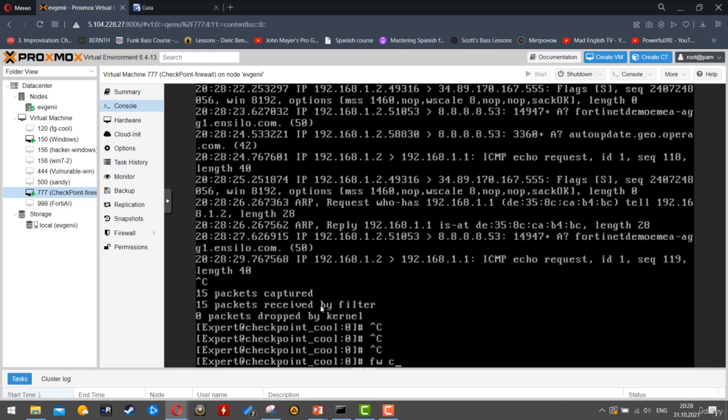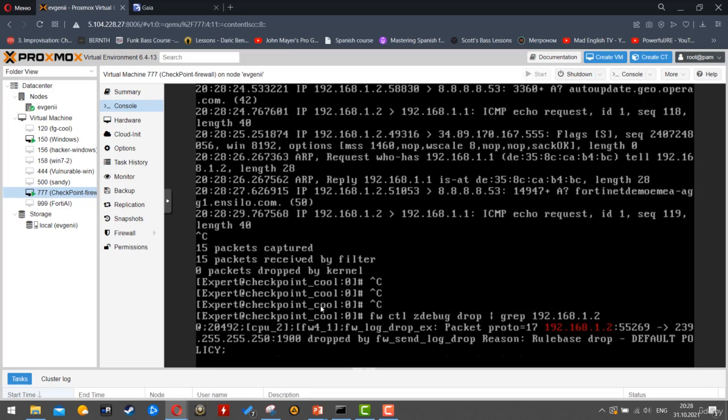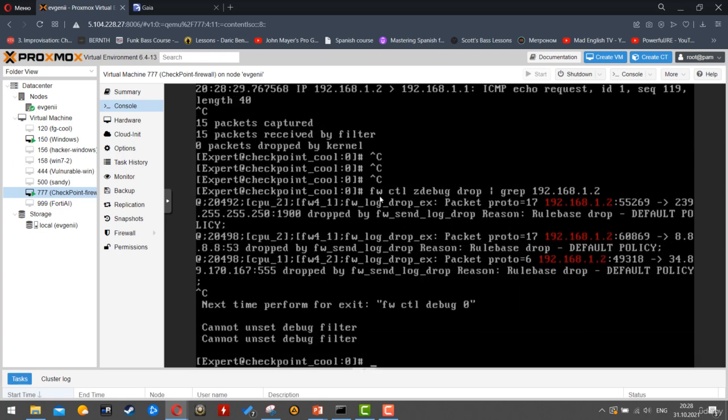The command to check it out is this one. Yes, the command is fw ctl zdebug drop, and we're grepping for that address to see if the packets are dropped. And as we can see here, the packet is dropped because we have a default policy rule. That's why it's being dropped. What we're gonna do, right after we log into our SmartConsole, we're gonna change the configuration and specify our policy properly.